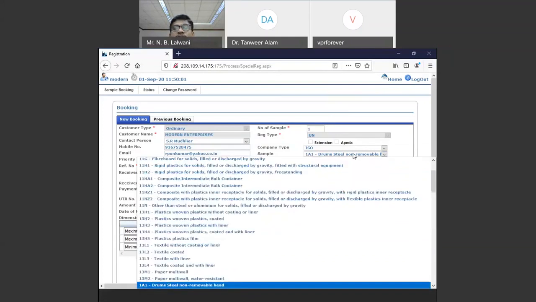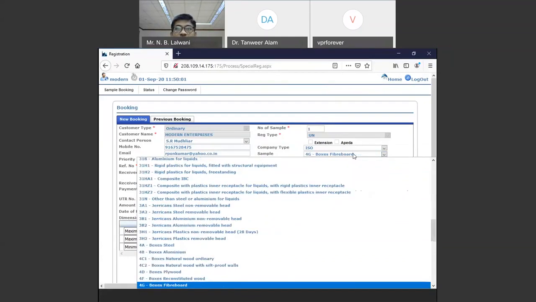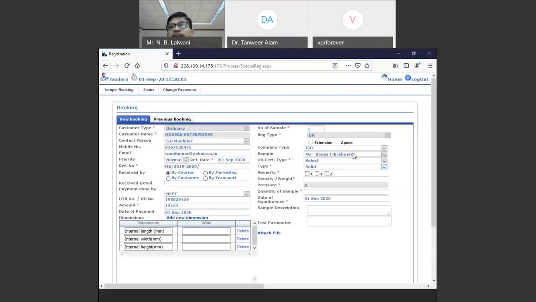You can select the specimen. If you are not aware about the coding system, what is 4G, what is 1A1, you can refer to the books. Or if you are our regular customer, you will have the previous certificate with the UN marking. On the UN marking, you will find 5H3 or whatever specimen is there. The marking will start from this number only.